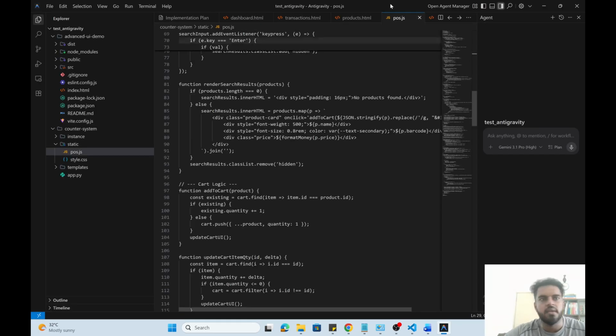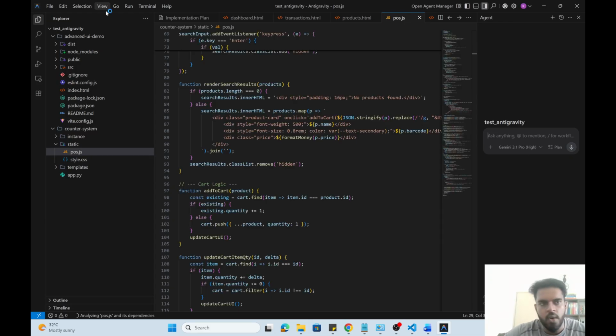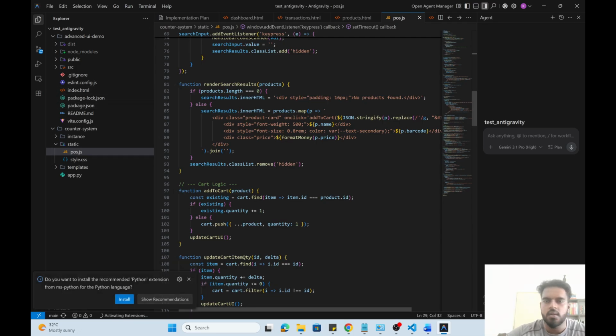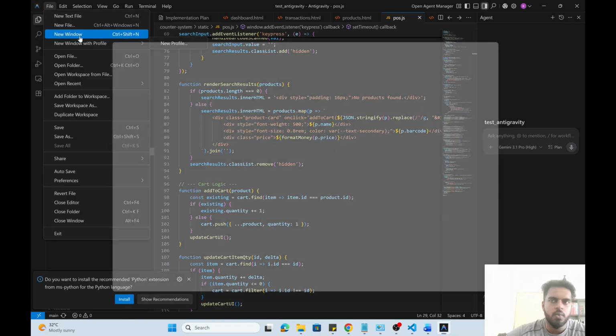Okay, so this is Anti-Gravity. So the UI, everything will look similar to VS Code. If you are familiar with VS Code, all the interface, everything is the same. Okay, so now in a new window, we are going to create a project.